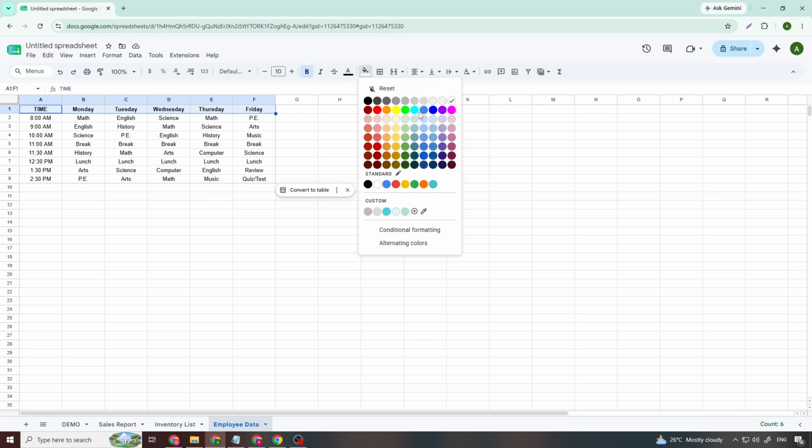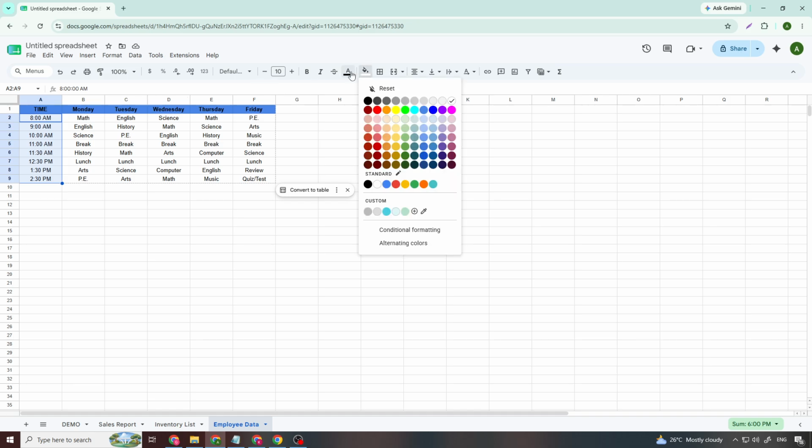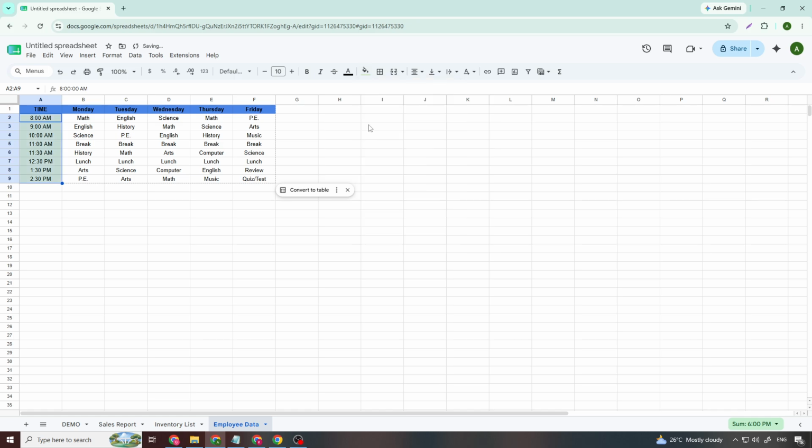Next, set up your time slots in column A starting from A2. Enter times like 8 a.m., 9 a.m., 10 a.m., 11 a.m., then include a break at 12:30 p.m. for lunch, and continue with the remaining times based on your schedule.